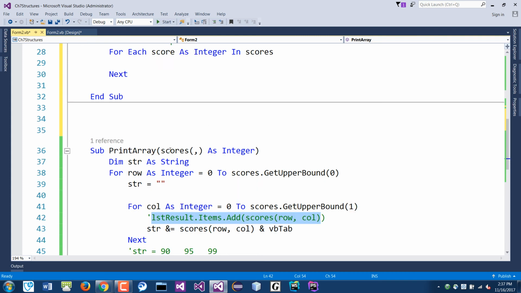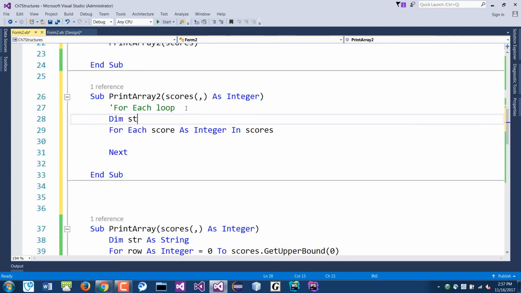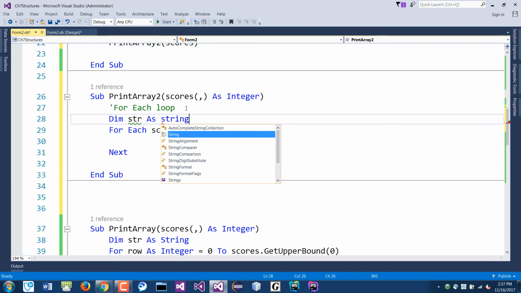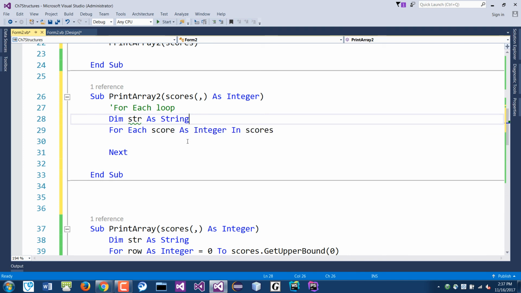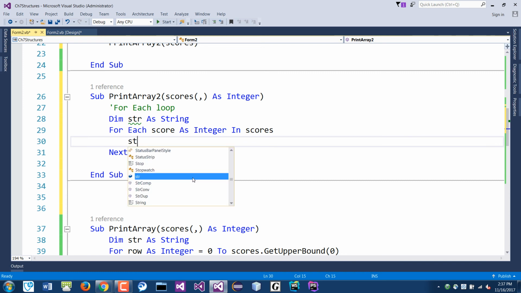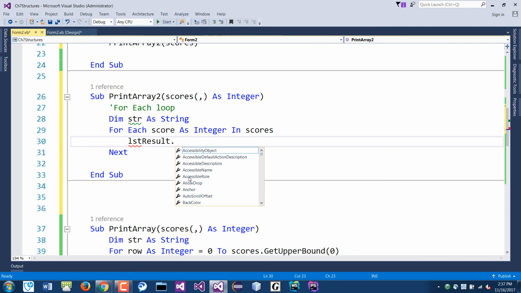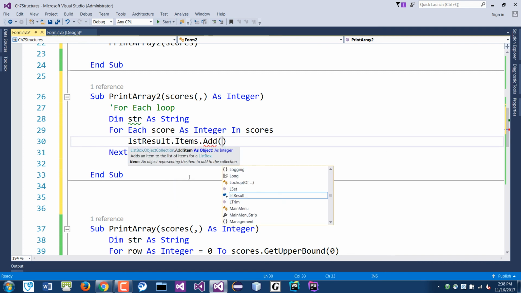But again, if you just print out to the list box, then you get what we saw earlier. It's kind of not nice. So again, we could do the same thing. We say dim string as string, and we set that to an empty string there. And then in here, you can do something like string. The thing is that if you do that, you don't know where to stop, right? Because the for each, as you can see, before we do that, let's print to the list box so you can see what it looks like.